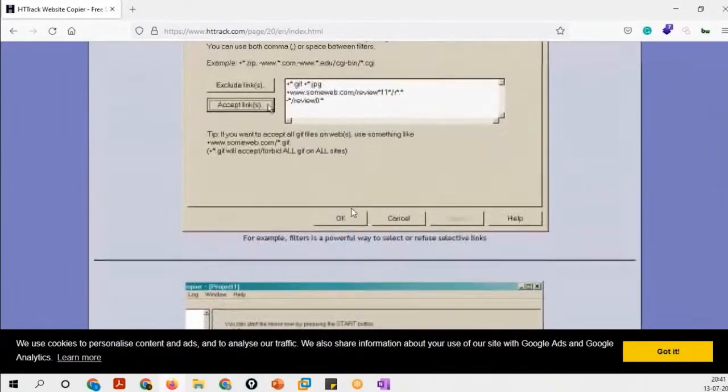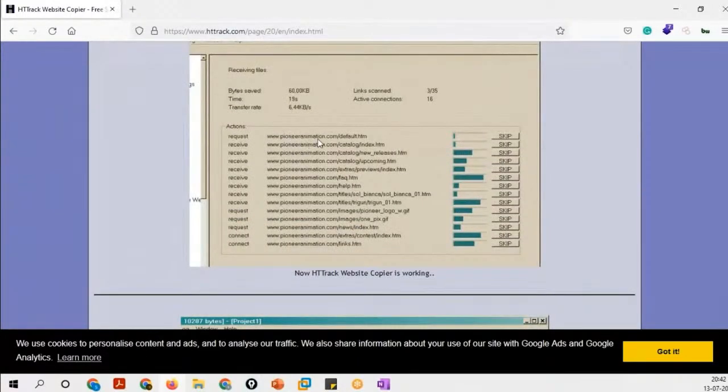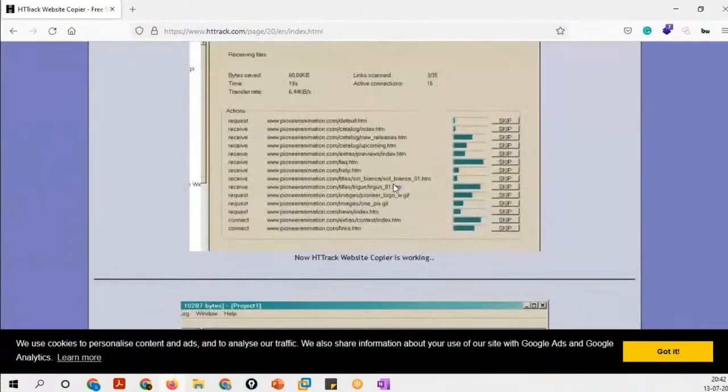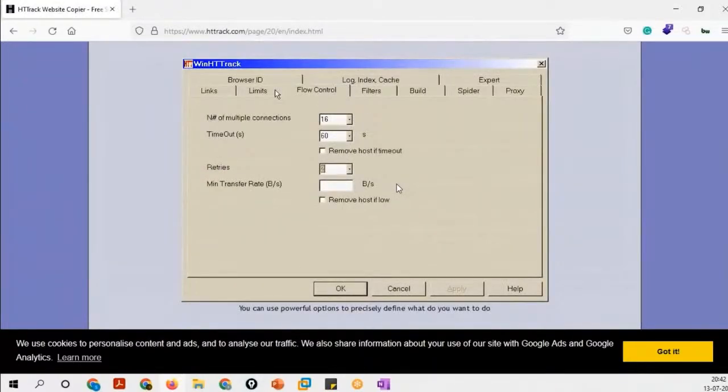Okay, simple steps: accept the links and just fill out the pages which you want to copy, and here you go. You can see it is copying the entire pioneeranimation.com and all the pages, all the directories like /default/catalog, index, catalog, new release. So these are different directories or different pages involved in that particular website of Pioneer Animation. So it is literally cloning the entire thing into your local system. Once it's done, you can look at them locally in your system. So that's quite a crazy tool in terms of cloning a website locally, right? It's a pretty good one as well. So that was regarding cloning or copying the website.